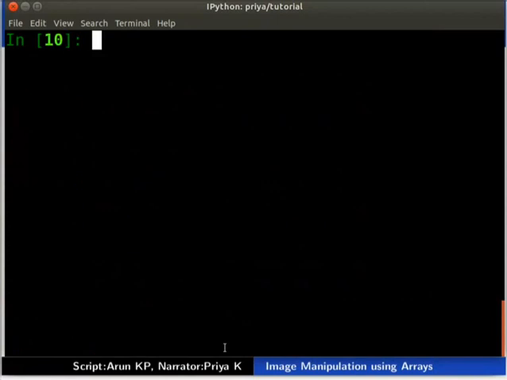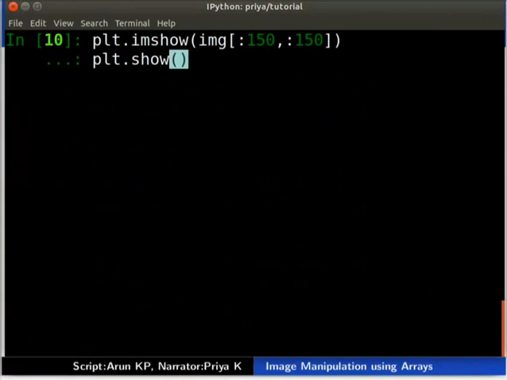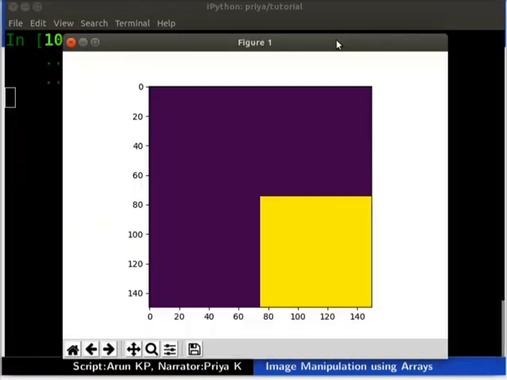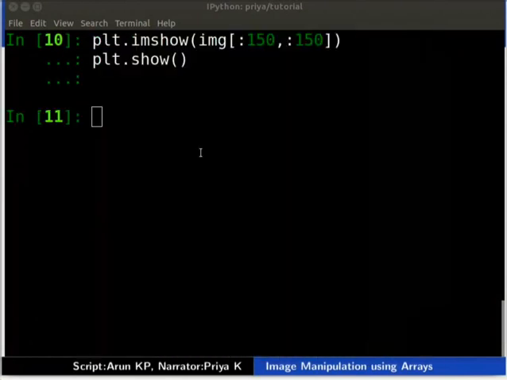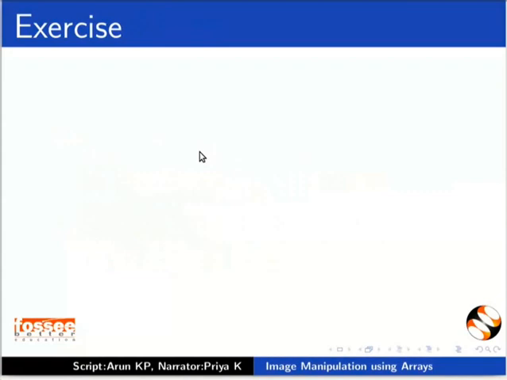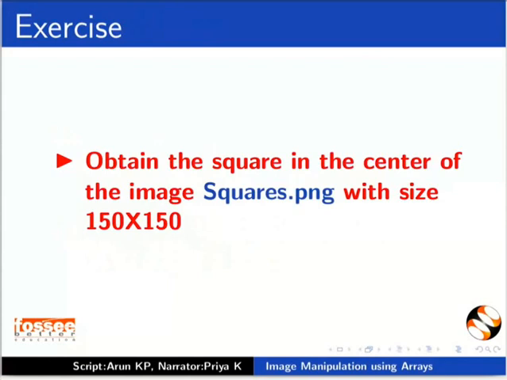We use the imshow command to see the slice we obtained in the form of an image. Type as shown. We got the required slice now. Close this image. Pause the video. Try this exercise and then resume the video. Obtain the square in the center of the image squires.png with size 150 by 150.